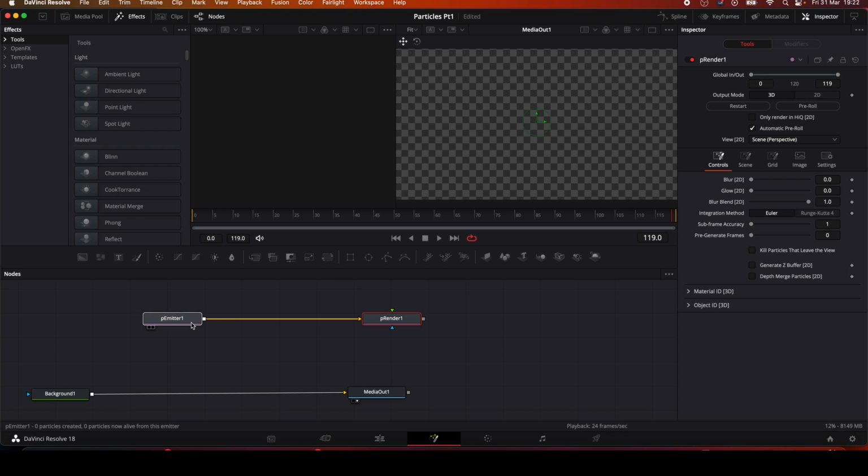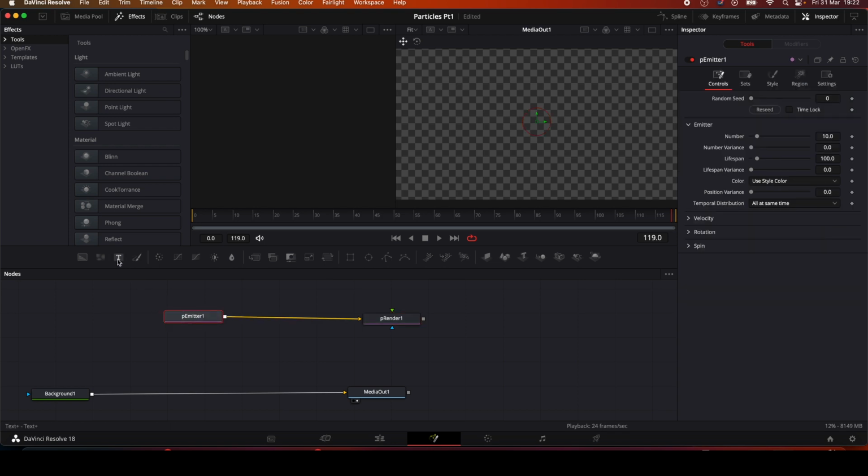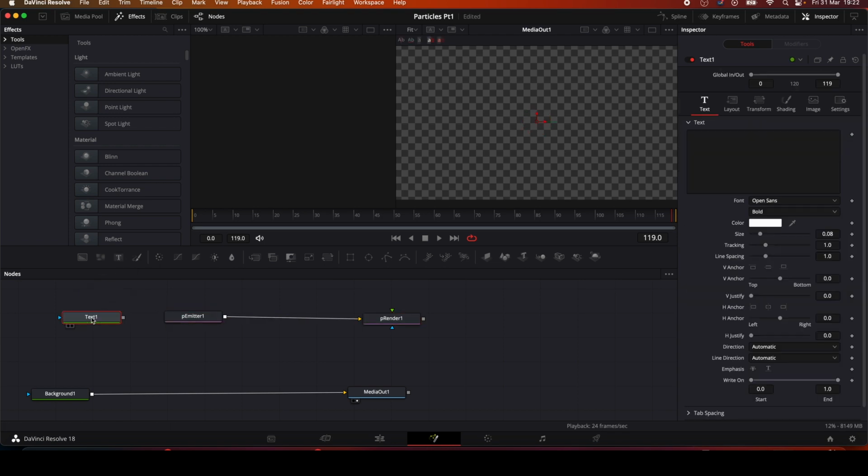So what do we want to do here? We're going to bring in this text. Just add some text in here. And then we want to connect that to the emitter. But as you can see at the moment, there's no way of connecting it.